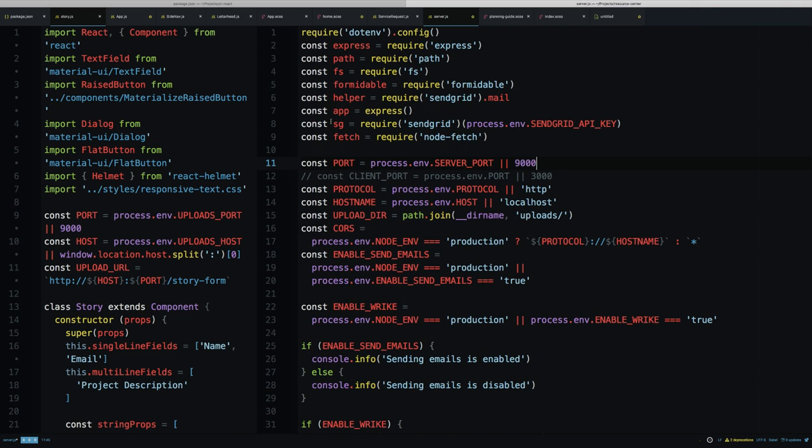Okay, so we're bringing in the SendGrid API. We're also bringing in Formidable. This helps us to handle form data. This is Node.js. We're using Express.